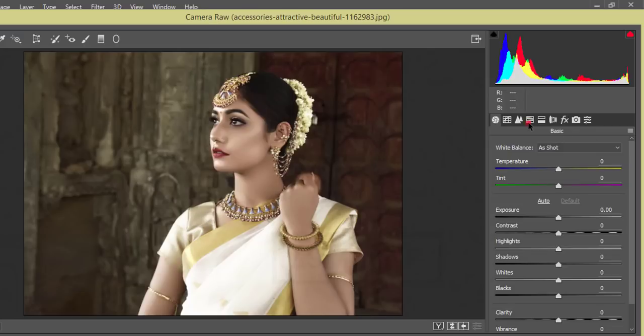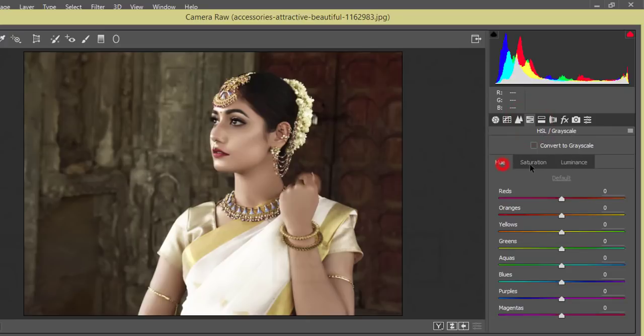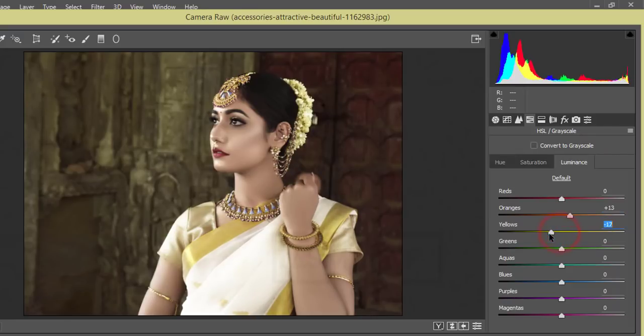At first I'll go to the color, that means the HSL option. Here are hue, saturation, and luminance. That's why the name of this panel is the HSL panel. Here are all the colors: red, orange, yellow, green, aqua, blue, purple, magenta. From here I'll increase the yellow saturation because yellow is the ornaments color here, and decrease the saturation of orange, the face color, and in luminance I'll increase the face color, and the yellow color I'll decrease. Yeah, the ornament and the saree color will be more prominent.